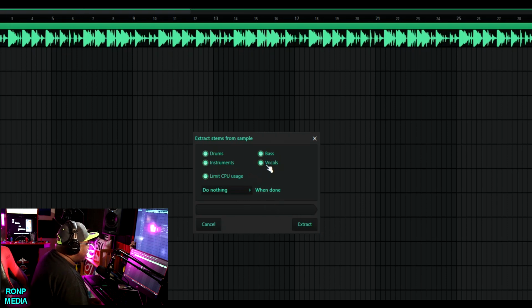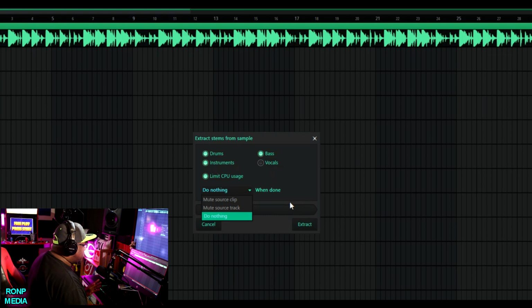This is just a beat that don't have vocals, so I'm gonna just uncheck that. But if it did, I would check that. This is to limit your CPU usage. And this, I always put do nothing. This is just what it's going to do after it's done extracting. So just always put do nothing. You do have options to mute the source clip, mute the source track, or do nothing. So just do nothing. And once you do that, hit extract.